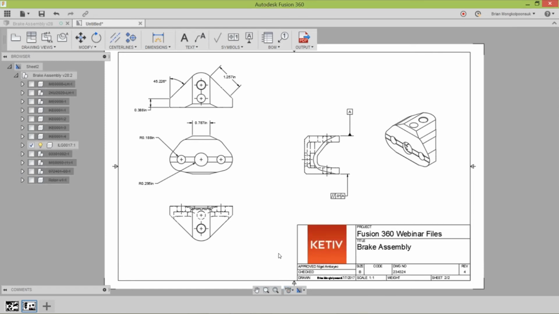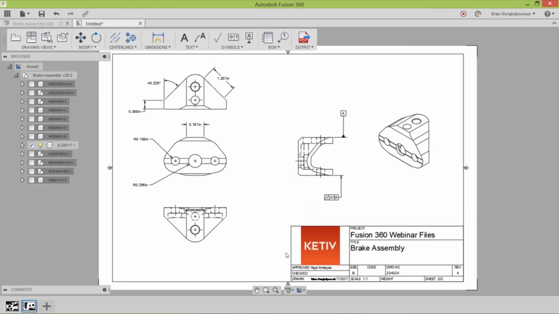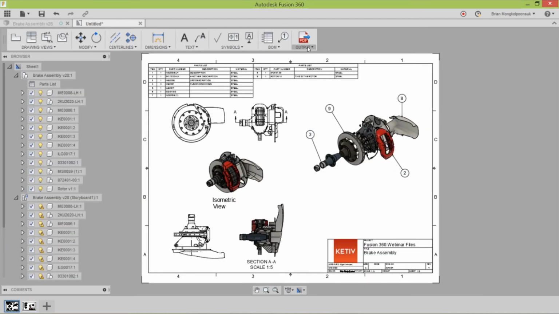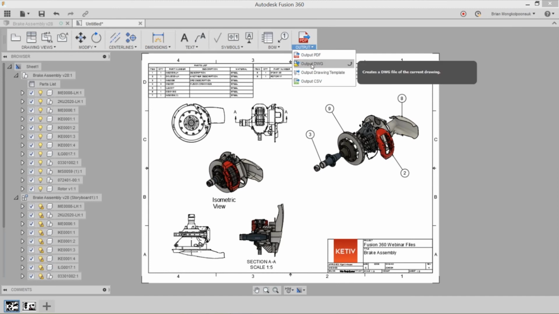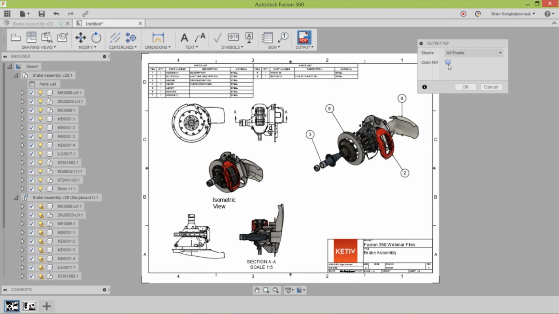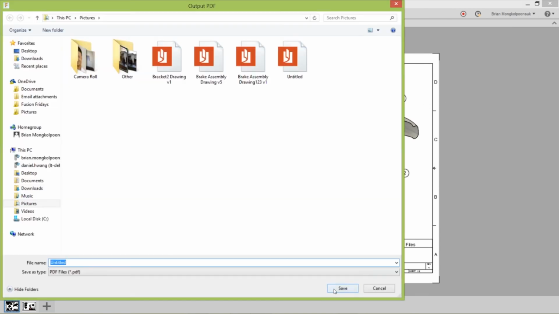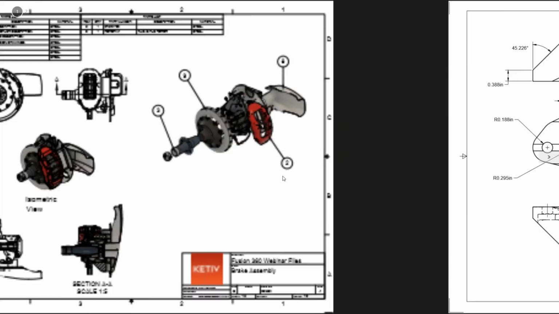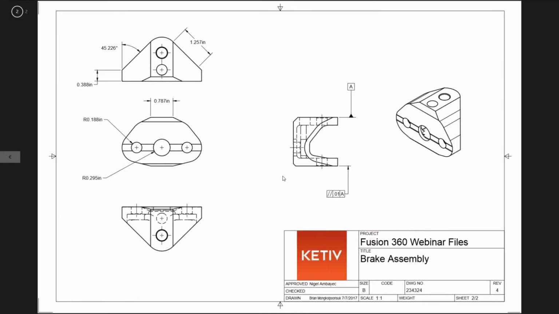All right. So now we have everything we need to send this out. Or I could go more in detail into dimensioning, but I'd just be a little repetitive. So now that we have everything we need, we can go to output this as a PDF or these other file formats. But for today, we'll do PDF. I'll open the PDF after it creates it, and I'll save it. And now we have a PDF of both the assembly drawing and the part drawing.